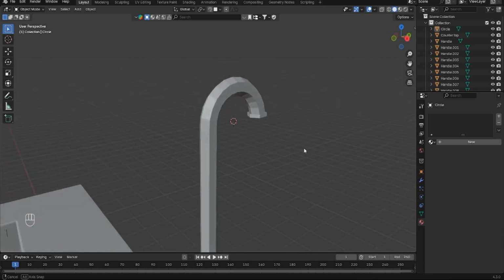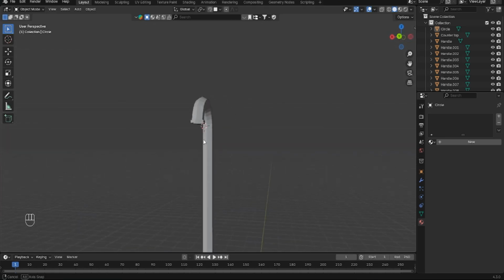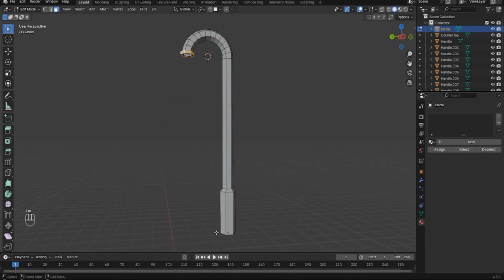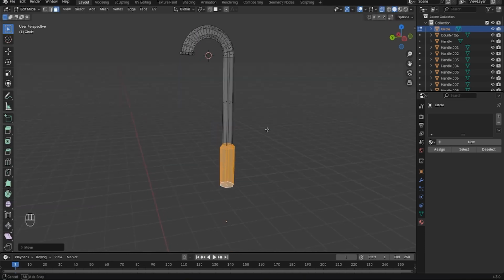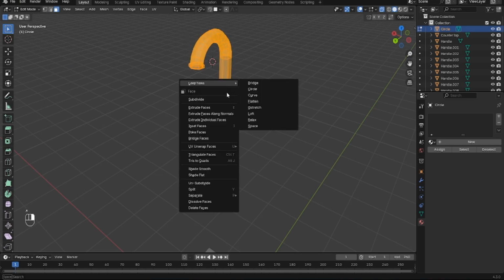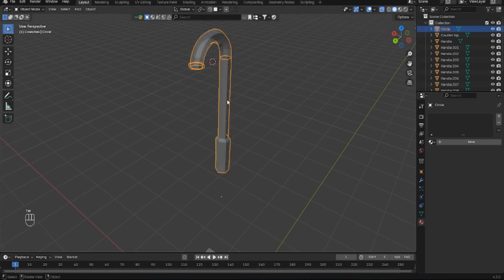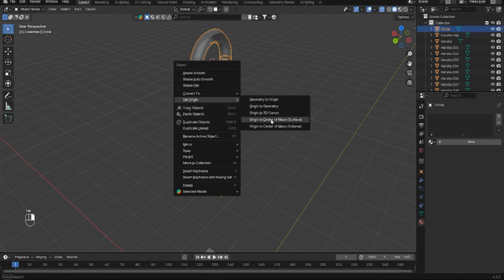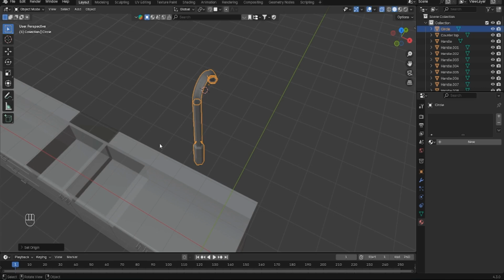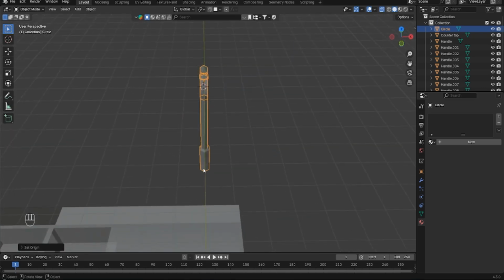Turn off X-ray mode and just take a look at this. There you go. That doesn't look too bad. You know what? I might make this neck a little shorter. So let's go ahead and do that. And we'll make it about that length. That looks really nice. Now I'm just going to set the origin to the center of it. And now we can plop this down in our scene over here.